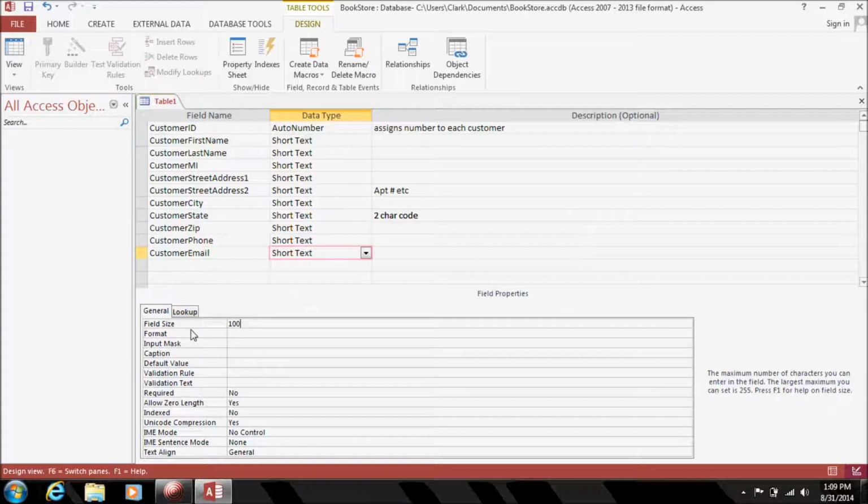That's 100. I also forgot to put in the required fields. So is email required? Let's say no, because some people don't like to give a bookstore their email address. Phone number, well, we might not know the customer's phone number. Maybe leave that blank.